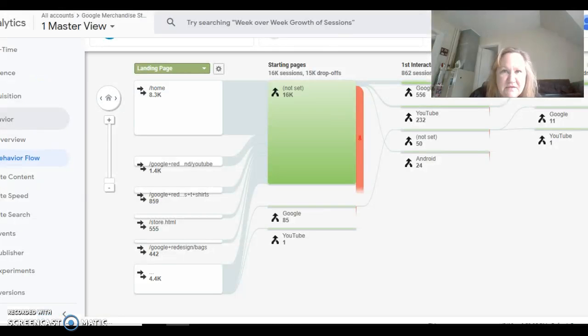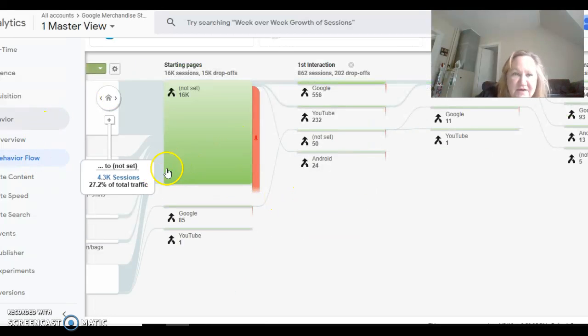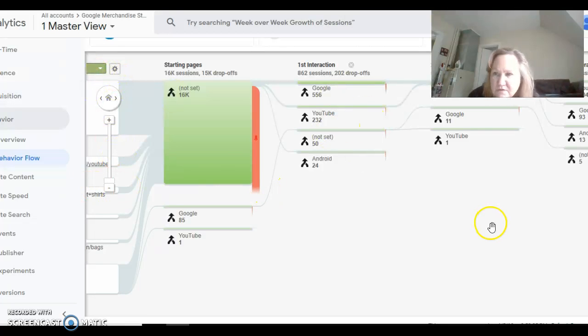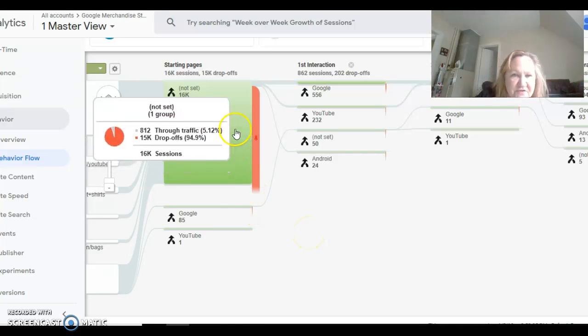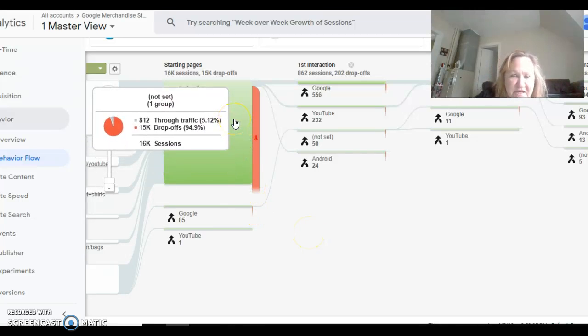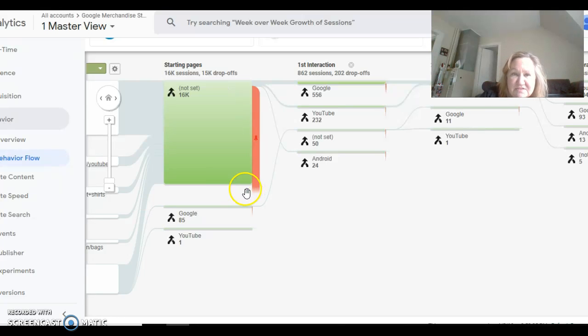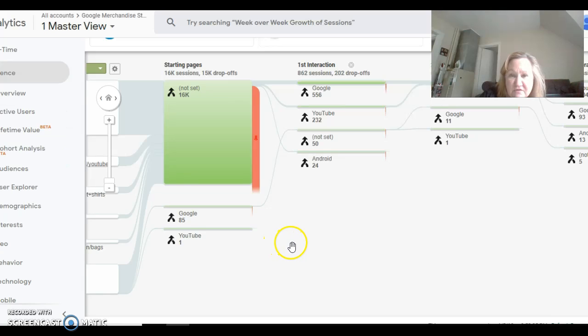Now, the behavioral flow was, to me, very interesting. You can get a lot of information here. Let's see, what did I do? So for this site, the starting pages, it says 94% are drop-offs. This is for the Google site. So instead of actually completing the sale, they drop off.